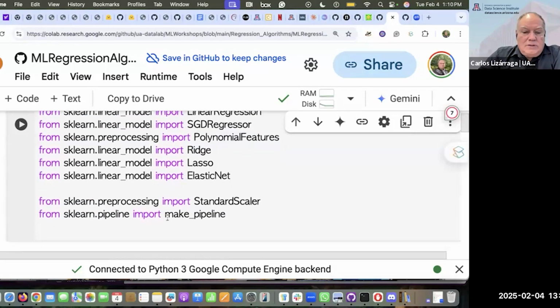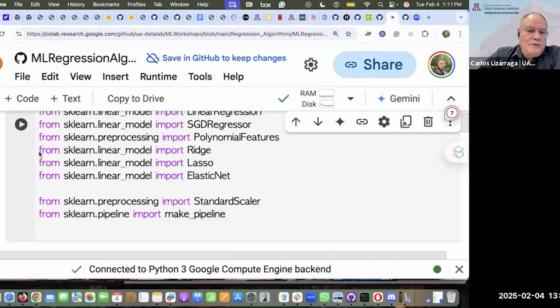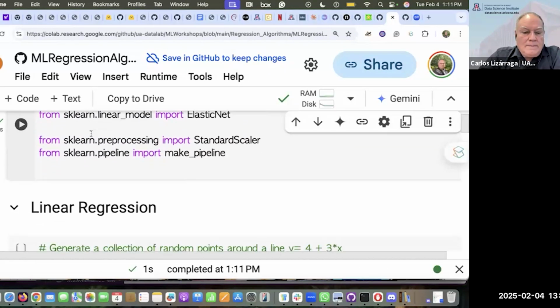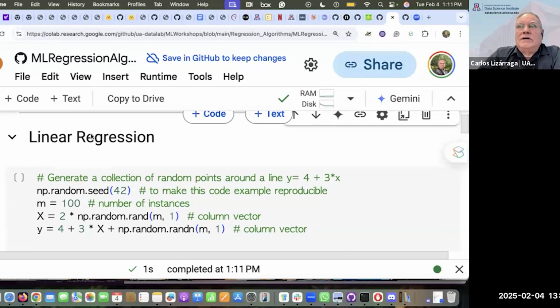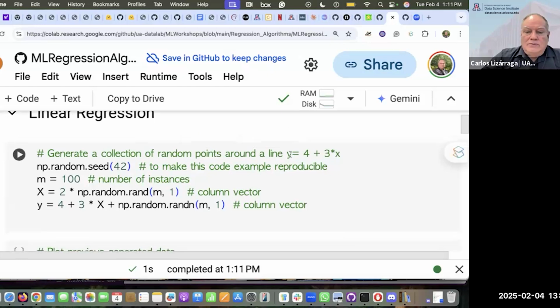And some other functions to make pipelines. Okay, so we run the first cell. It's going to import into our working memory all these libraries, so now we can use them. And we'll start with the first example. So I want to generate points around the equation y equals 4 plus 3 times x.